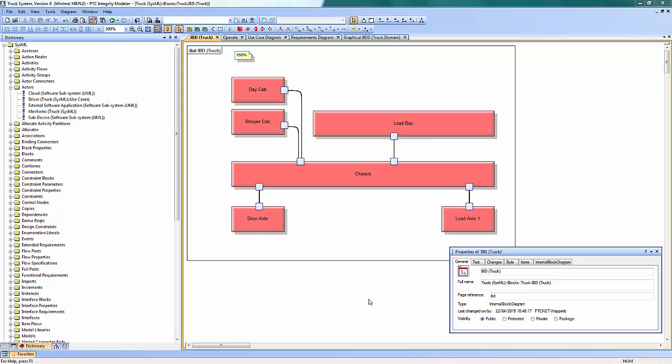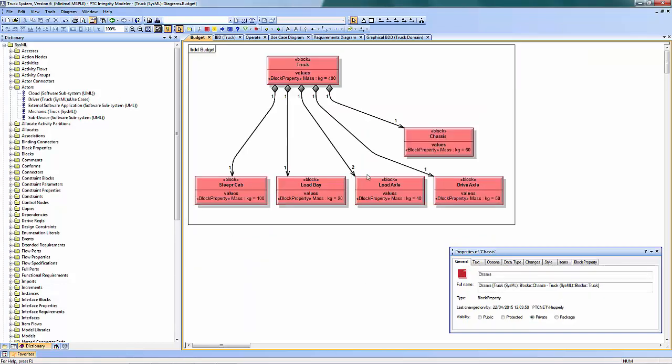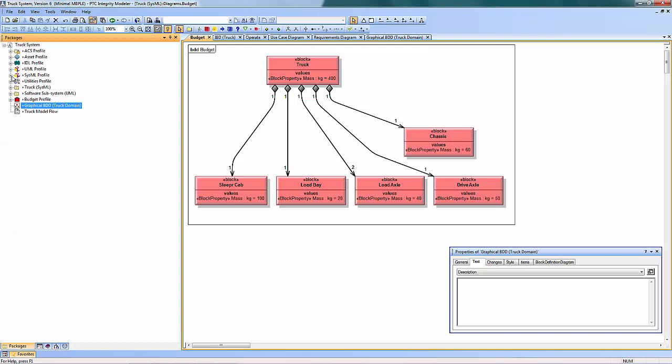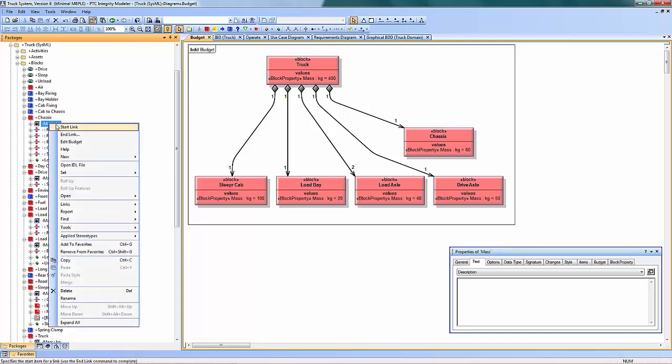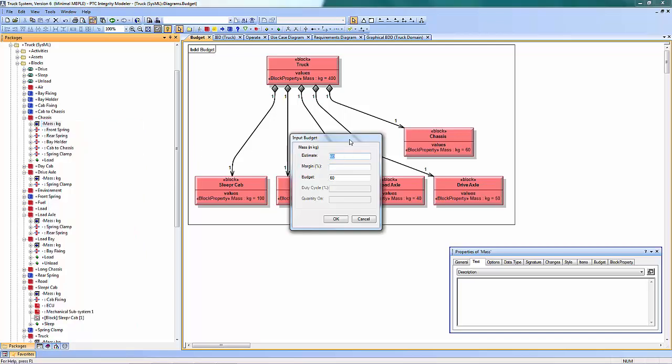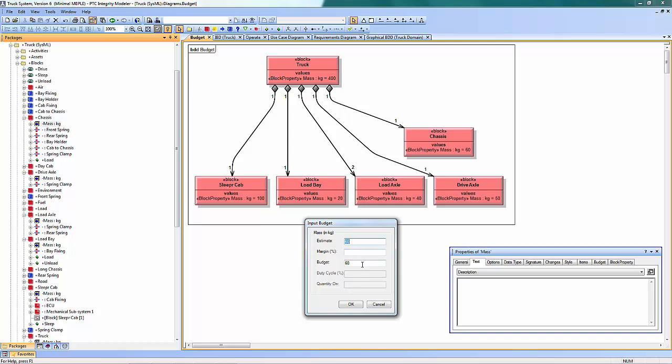But when we get to this stage, we may then want to try and understand the overall trade-off analysis between our subsystems. In this case, our truck's made up of a sleeper cab with a load bay, 2 load axles and a driver axle and a chassis. We can allocate values to all of these parts in our system. So if we look at our blocks here, for our chassis, we have a mass, and we have a little editor that we can use to define an estimate of the weight for that part, the margin, and the budget if it's made of other parts.